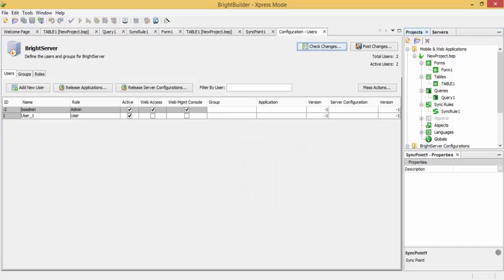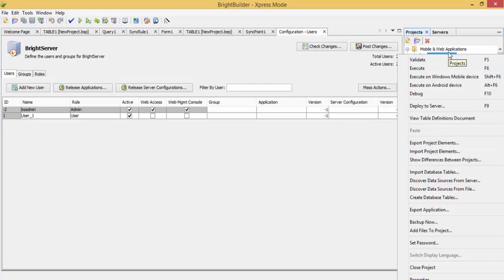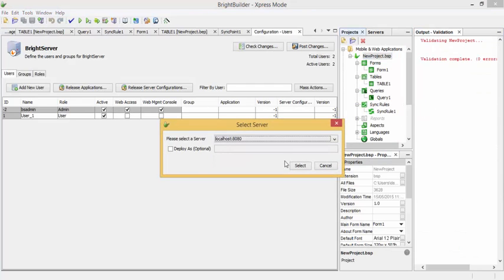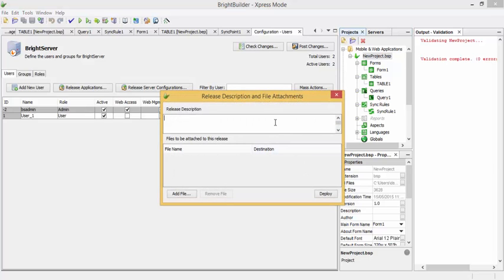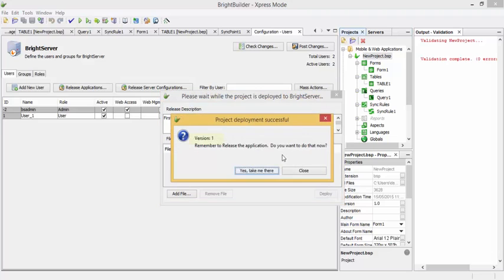Now, in order to do this, we need to deploy our application and server configuration. So we go to our BSP project, deploy to server, select the server we want to deploy to, and enter a release description. This will assign a version number to the application we just released. So every time you deploy your project, it will add a new version number and will act like a repository.